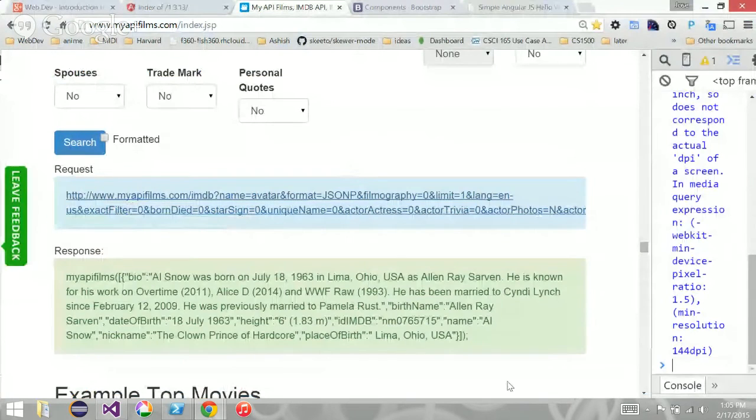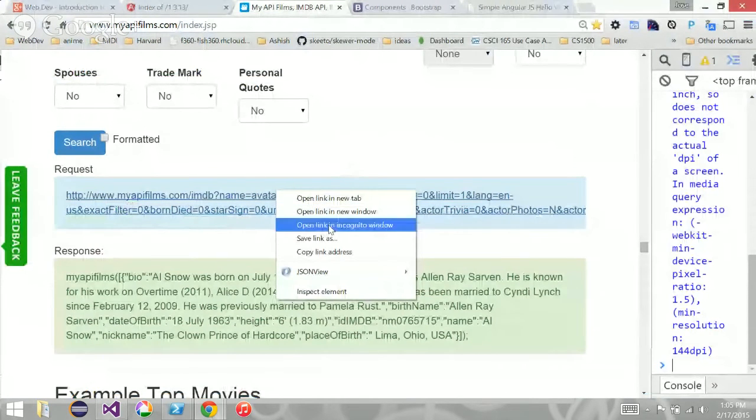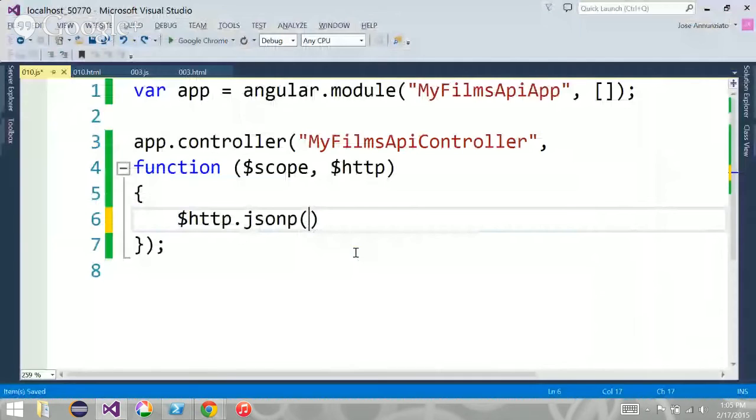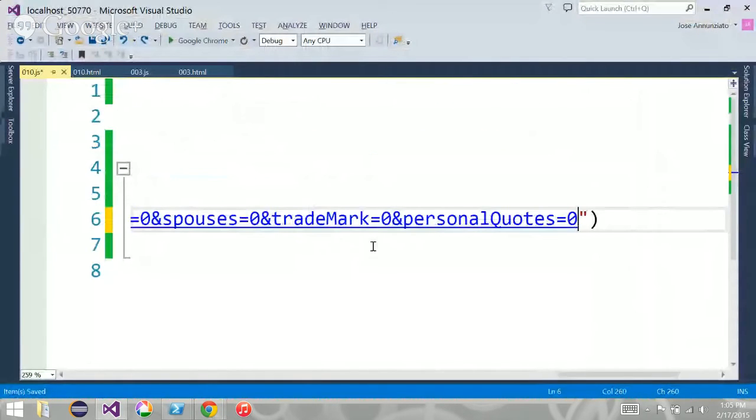Give it the URL. I'm going to copy the URL. It says, I want you to go and fetch data from there. Okay?